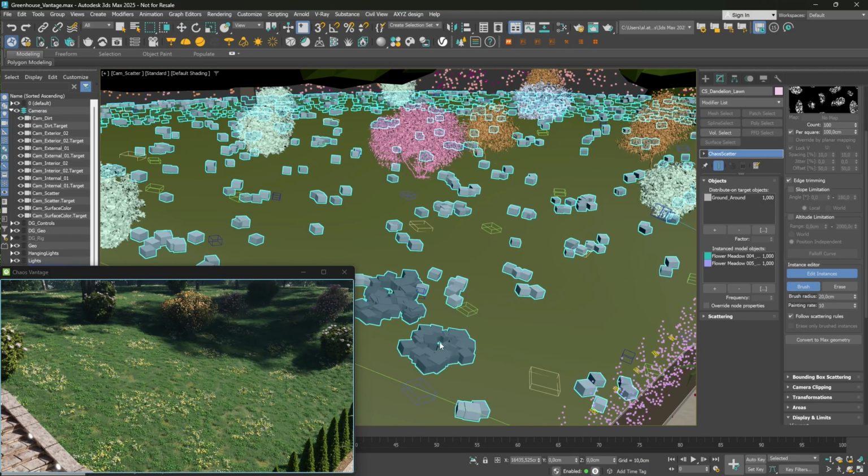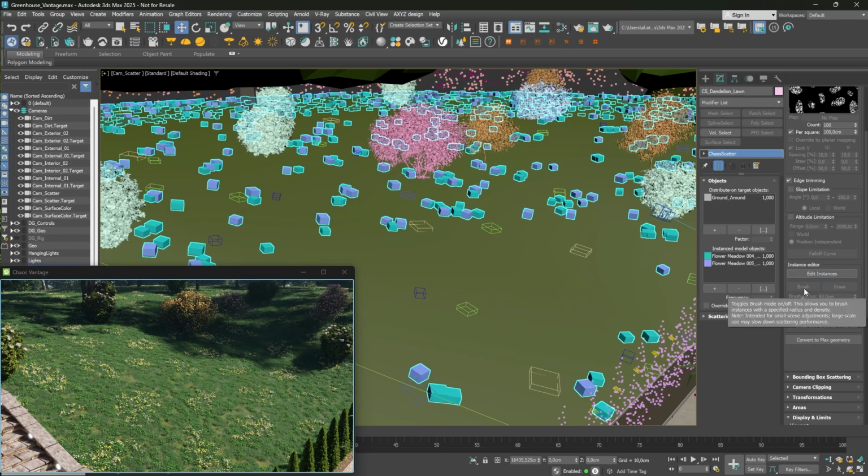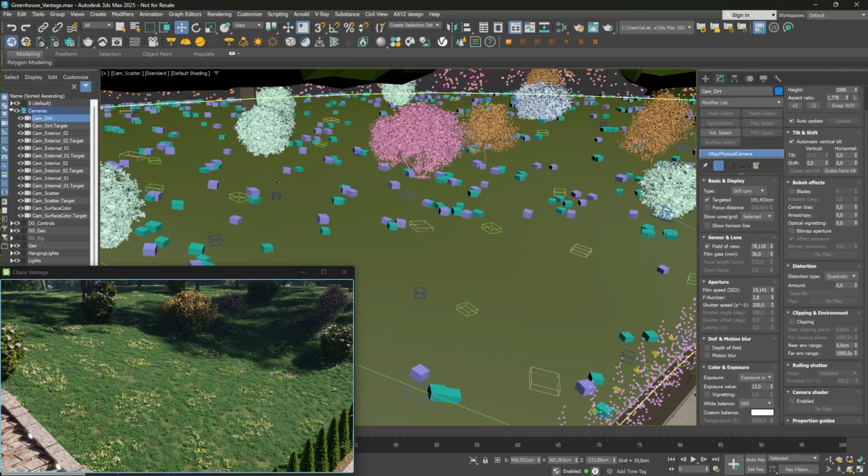Okay, let's paint a little bit of patches here. And also, we can delete those. So let's increase the brush size and delete the patches. Since I'm in Live Link, everything happens instantly and I can adjust my scene.